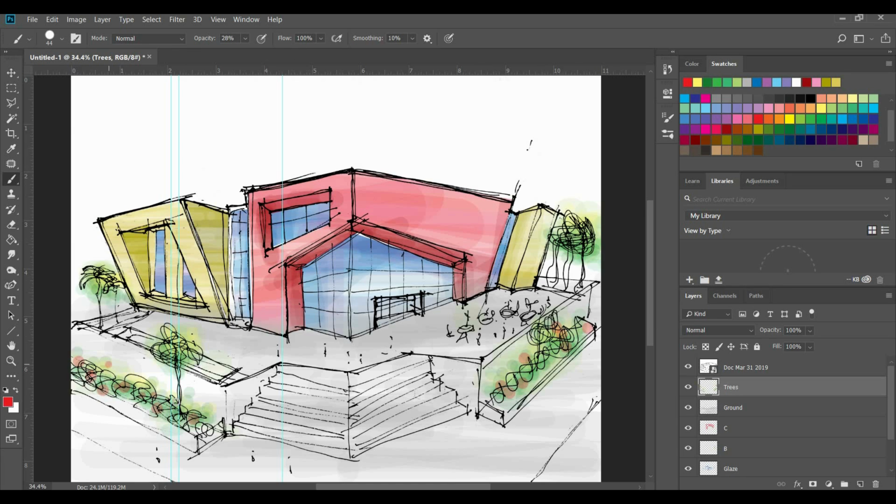In my case, what I did is I started grabbing miscellaneous colors, reds, purples, yellows, and I started adding dots of that into my plan. So it gives it a little bit of more color definition.